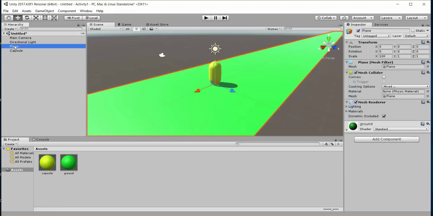I go back to the plane and I'm going to set the plane's position on the x-axis to 490. So the capsule starts at one end of my playfield. So here I'm going to change the x to 490. So I'm all the way to the end.